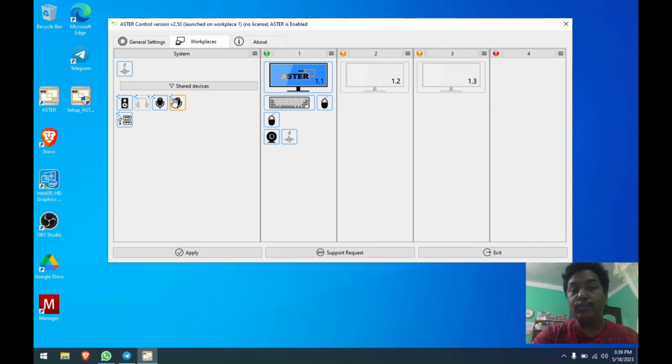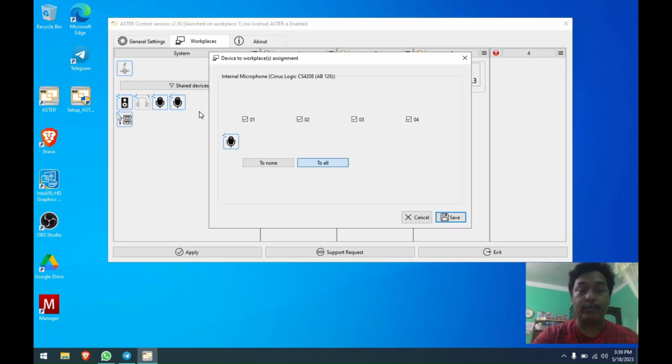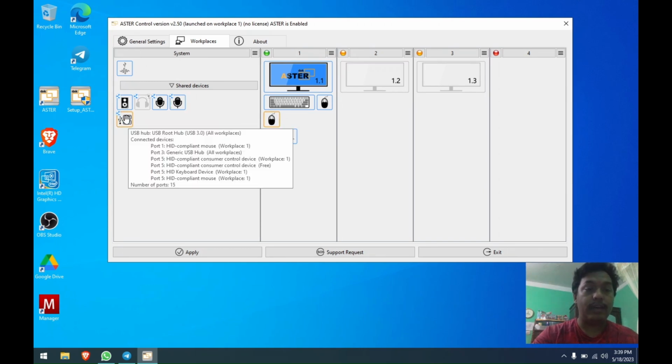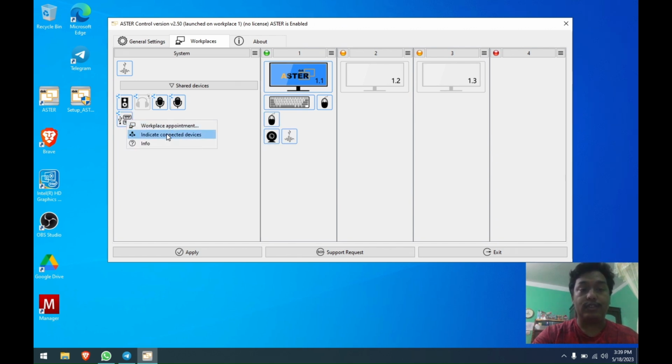And some of the new ways that have been added is right click on a workplace. As I said before, it is similar to that, but if you right click on a USB 3.0 hub icon and choose indicate connected devices, it will highlight all the devices that are connected to this USB hub.